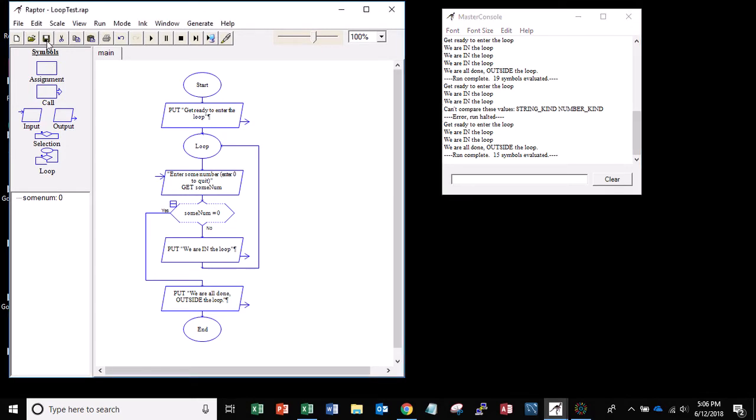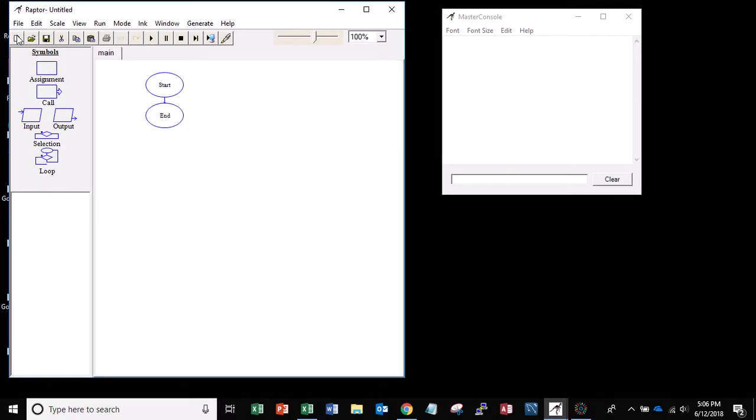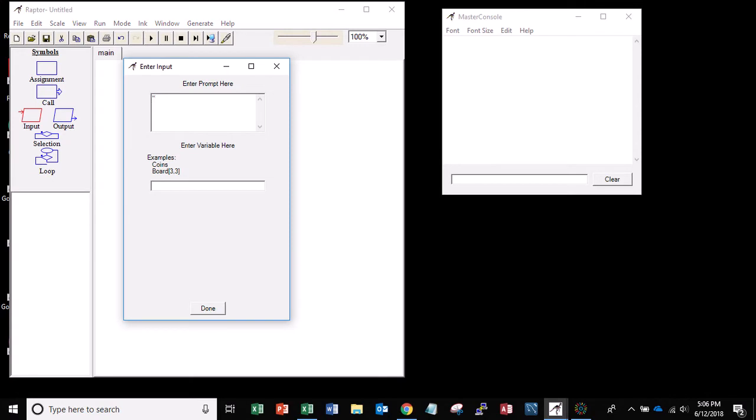Let's make this do some other things. So let's try a new program. And this time what I'm going to do is I'm going to ask how many times do you want to run this loop? So my prompt is, how many times would you like to run the loop? Question mark, quote, and we're going to call that a variable, how many.